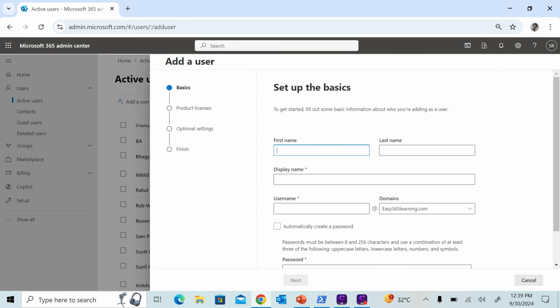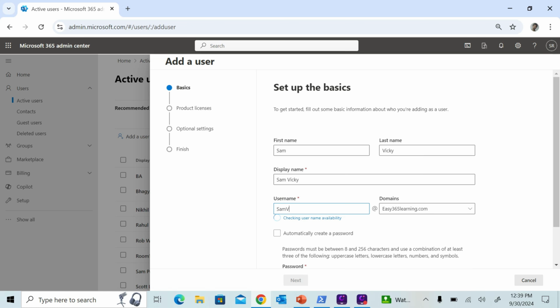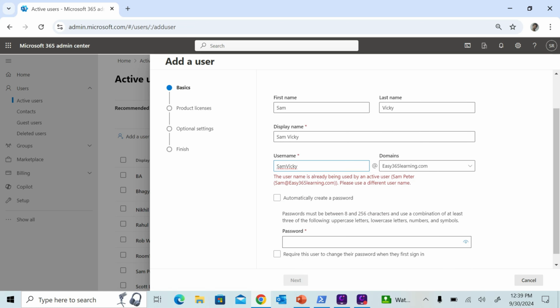Here I can put the basic information. So I'll just put something like this. I'll set the display name for this user. And I can set the user principal name, or the account through which this person will log in.